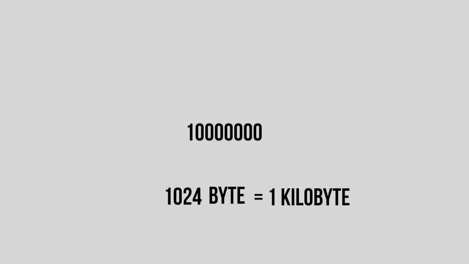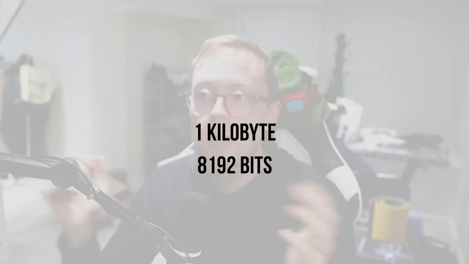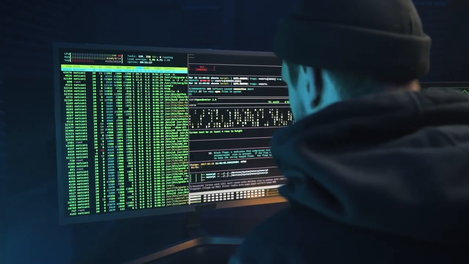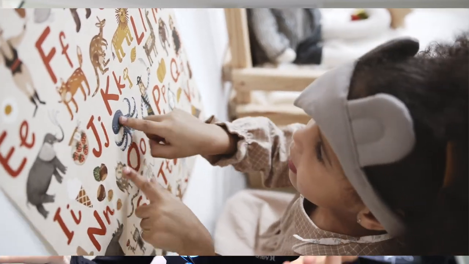At this point, it's actually a byte. 1,024 bytes is equal to 1 kilobyte. This means that 1 kilobyte actually has 8,192 bits. It's a lot of bits. Okay, so we have an idea of how to look at binary and then know what number it is. But how do we know what letter they correspond to?